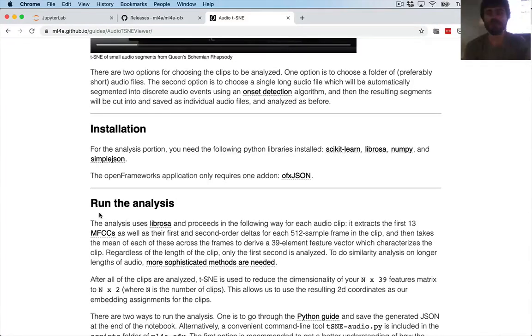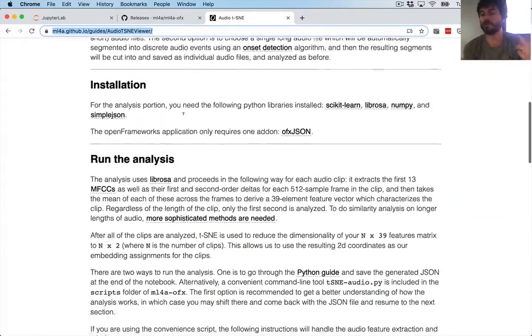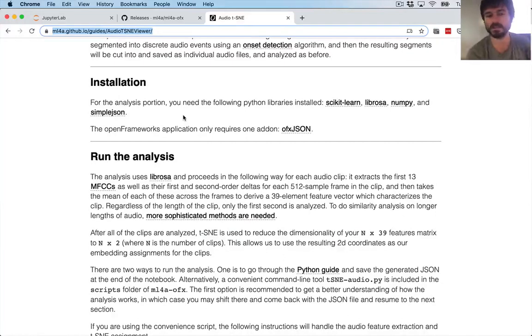This would be a bad tree to bark up. But the point is, for anyone who wants to investigate the audio thing, the instructions are here. And so if you know how to install Python libraries, you can just read the instructions here and do it.